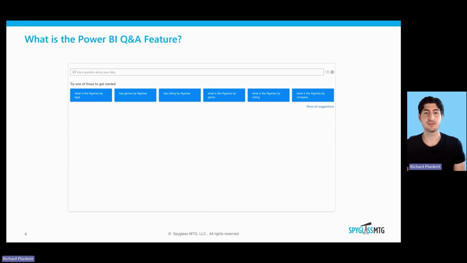The user interface for the Q&A visual is pretty intuitive. When a user first loads it up, they'll see suggestions to start interacting with their data, or they can input their own question in the text box. The Q&A will try to interpret their question and return a Power BI visual.